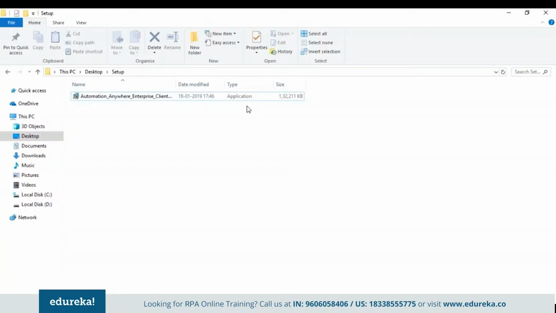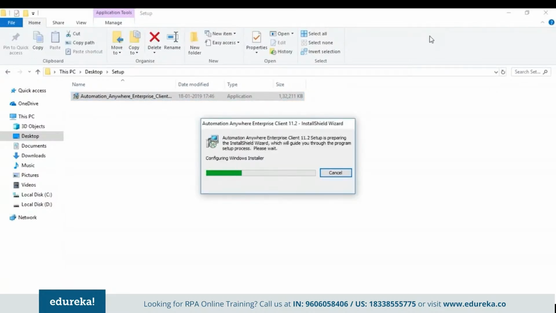So that's what I've already done. Now once you've downloaded and unzipped the file, what you simply have to do is double click on this file, mention the password if it's required, and then you'll see that your setup is getting prepared to install, right? So just wait for it to happen.